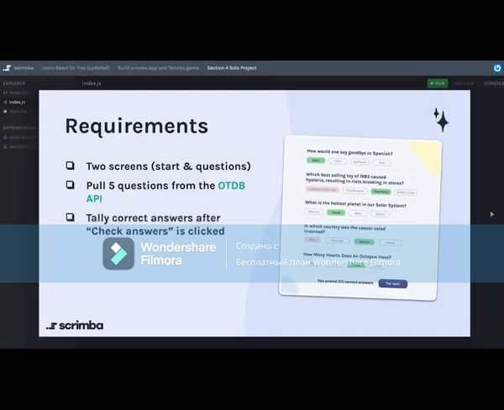After the Check Answers button is clicked, it should tally the number of correct answers and display it at the bottom. And as always with these projects, you should make sure that they are styled and polished.